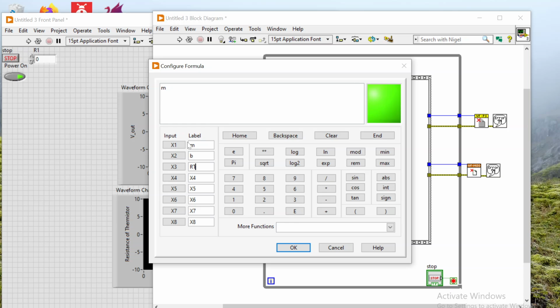So what we want is y equals mx plus b, and our y in this case is temperature. So if I just write this up here, just to show you what I'm talking about, m times x plus b. The other thing is there's no spaces in these formulas, so you've got to make sure there's no spaces. Our y now is temperature. We're solving for temperature. And our x is RT.